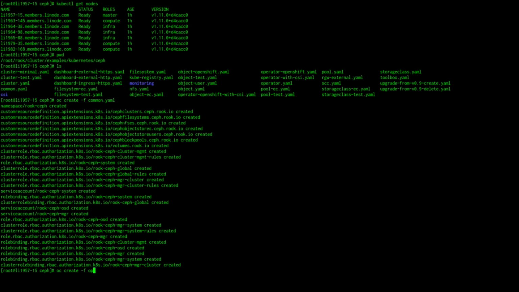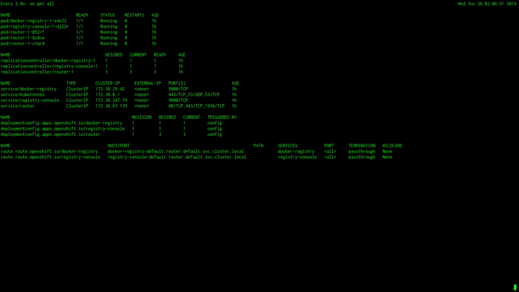I'm going to deploy this OpenShift version of the operator because it has certain security rules that are necessary for running the Rook within an OpenShift cluster instead of just a generic Kubernetes one. So that will run, and now we can actually look at what it's doing.